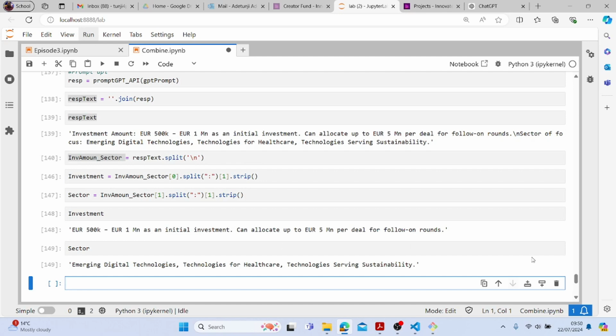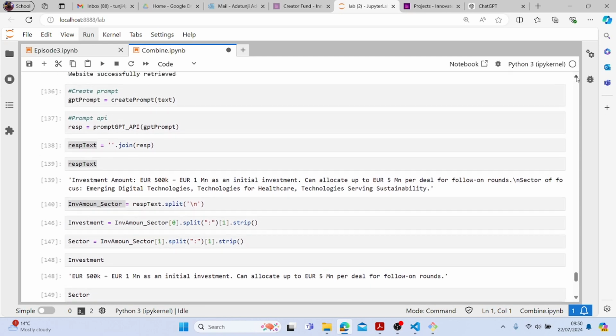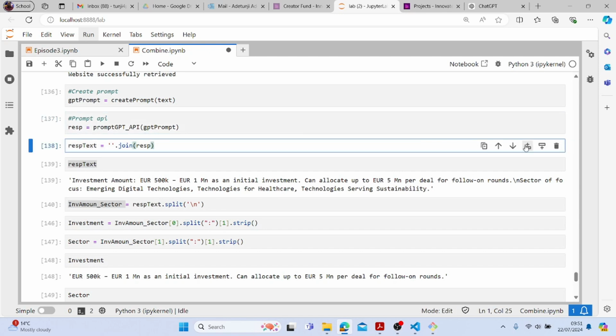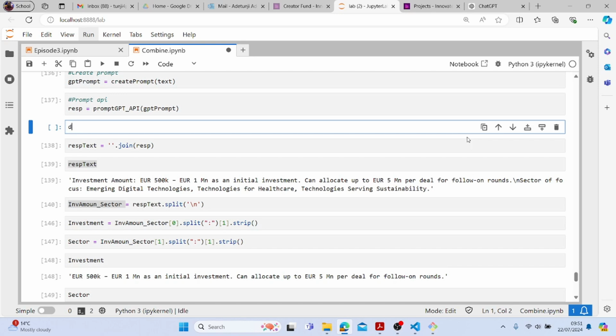We can refactor this. From the response that ChatGPT provides for us, ChatGPT gets the prompt, then we have the response here. So from this response we can refactor the process. Def get sector and investment amount. So we will get the response, the GPT response here.